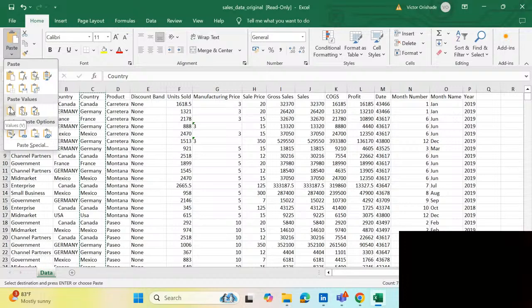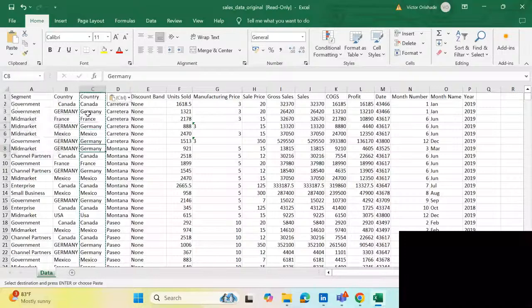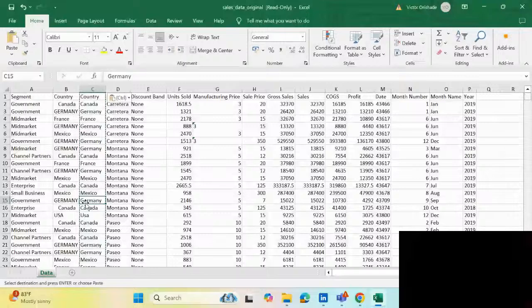So if I click on paste values, then let's now check the values in each cell. You can see that I'm now seeing Germany. I'm no more saying trim proper B2. I'm now saying the exact function that was used to generate this.